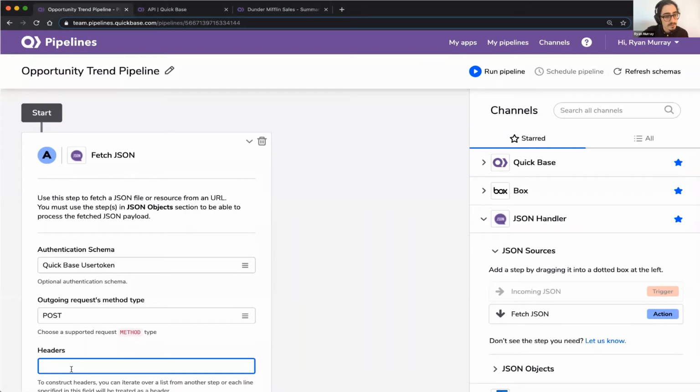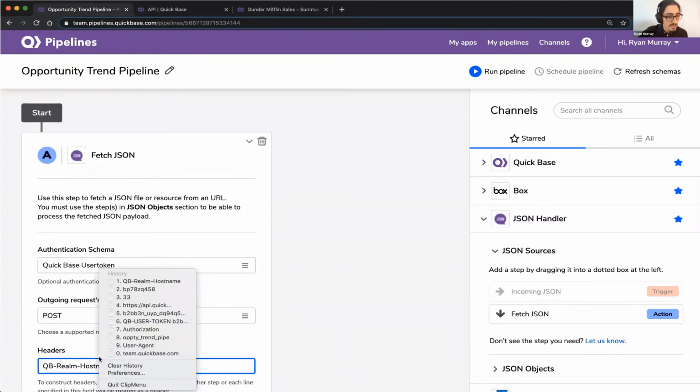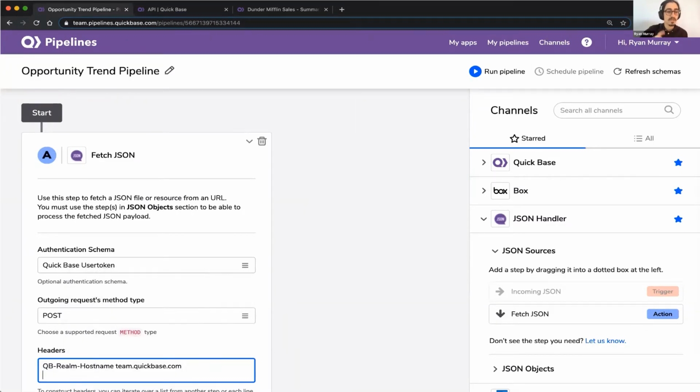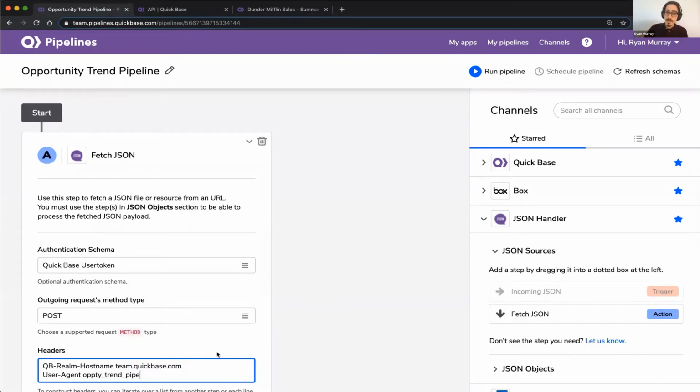All right, so here's our QB realm host name. And one thing, guys, I'm using a clipboard manager here called Clip Menu, which essentially allows me to copy a bunch of things at once without having to go back and forth. It gives me a little bit of a history that I can go and play with. Highly recommend this. I found this to be almost as useful as QuickBase in my old role and even in my current role. Super useful.